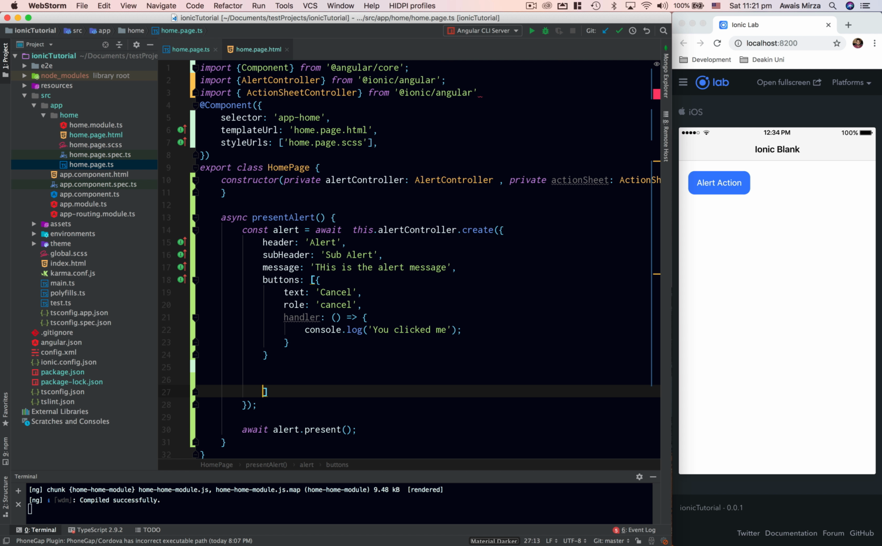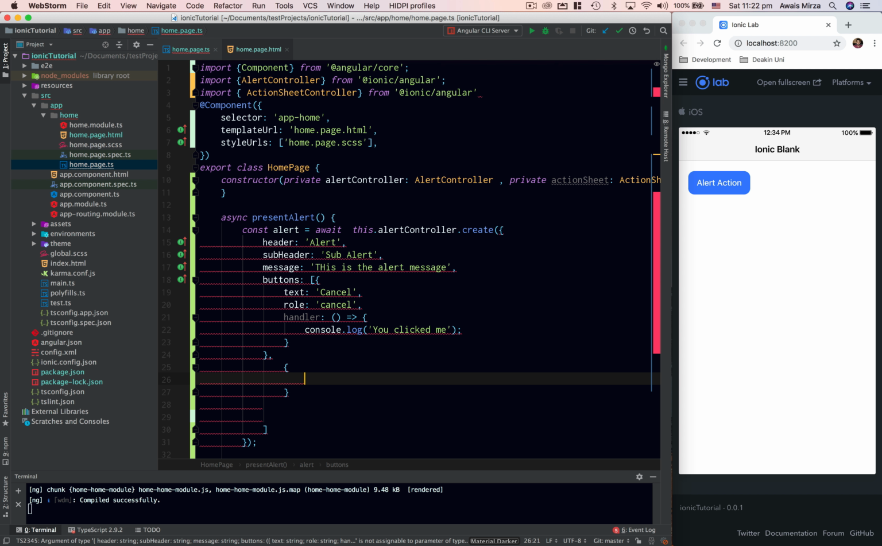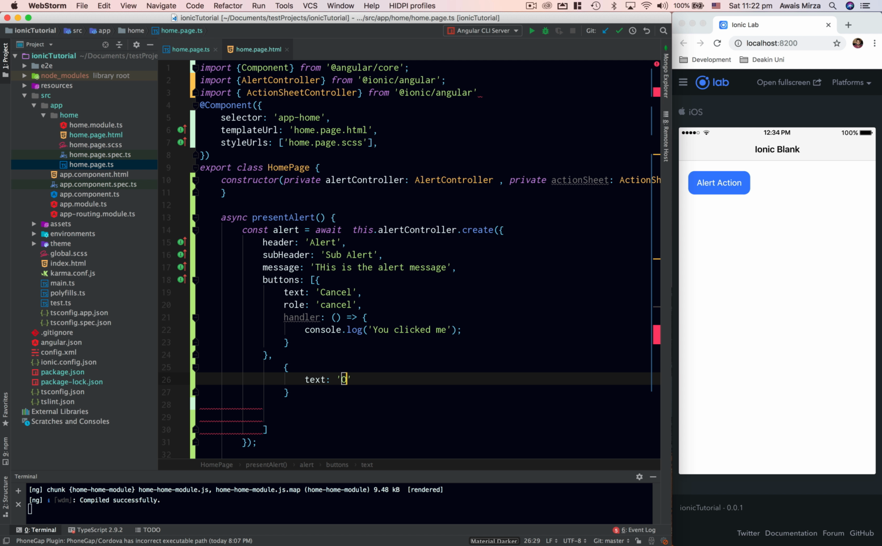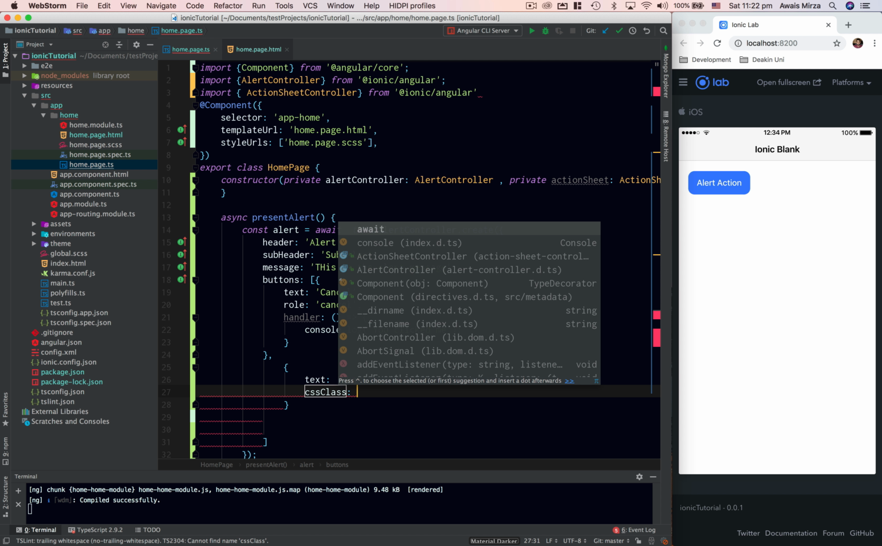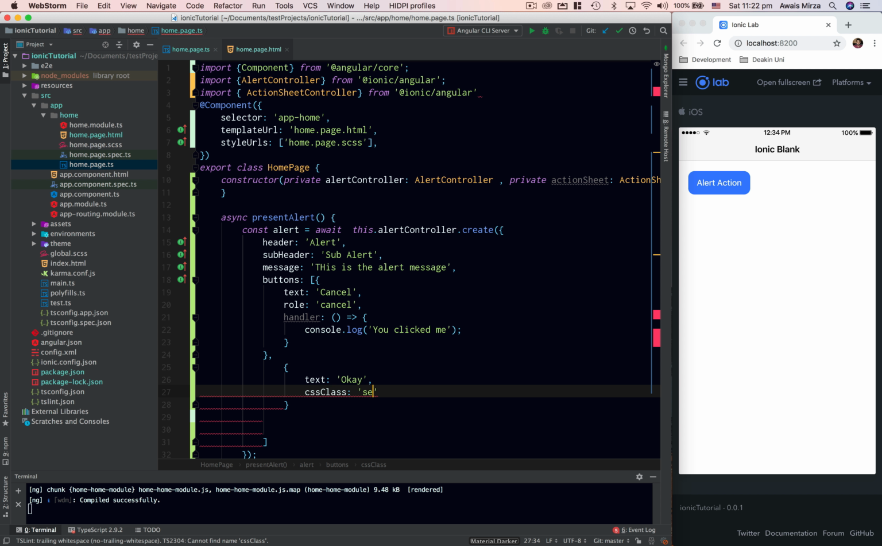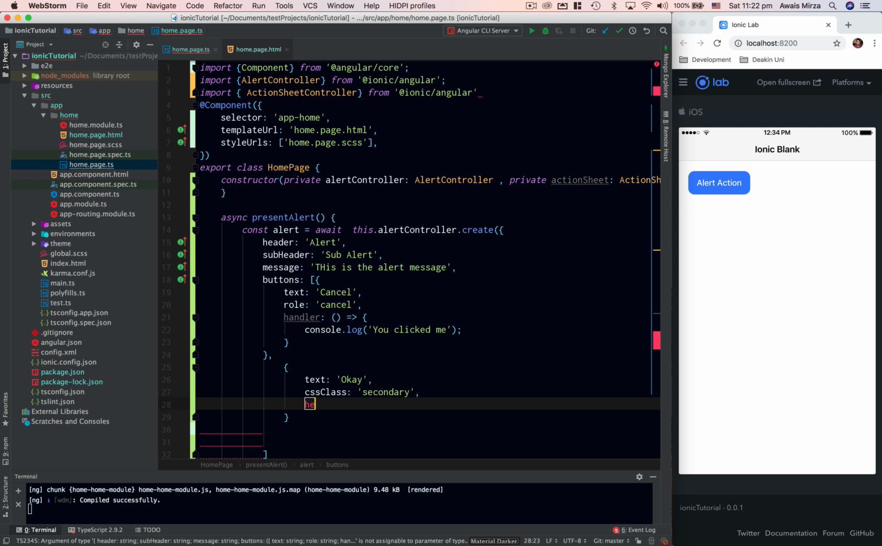So we can have multiple buttons here. We just do a comma, and then I'm going to pass in text. Okay. And then we don't define a role now. We just simply say, let's just do CSS class. We can do secondary. And then we can pass in another handler.